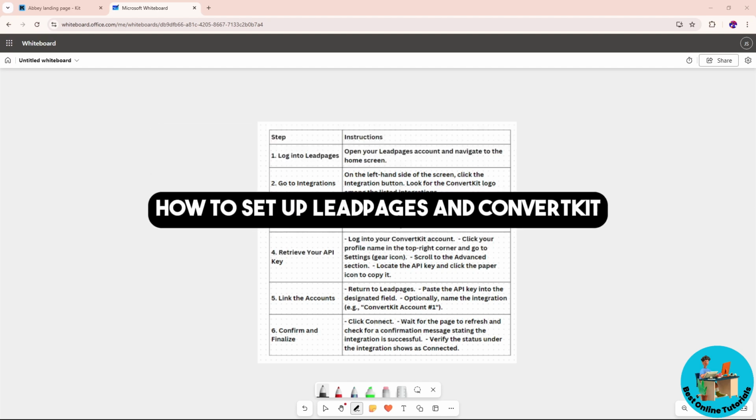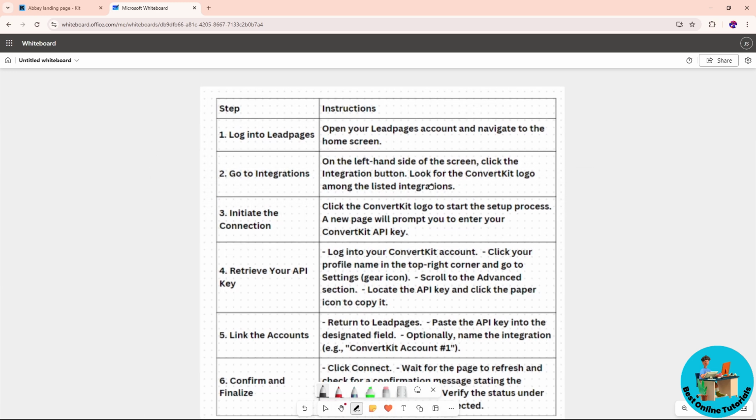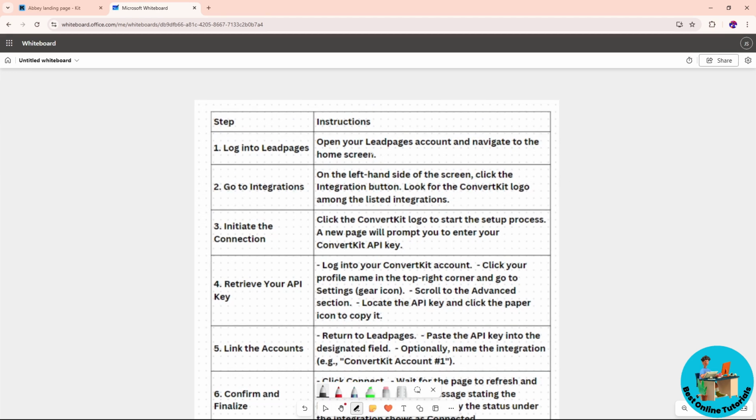Hey guys, welcome back. This is how to set up Lead Pages and ConvertKit. So guys, I made this table over here so we can dive in deeper. So just simply follow along in order for you to do this process.